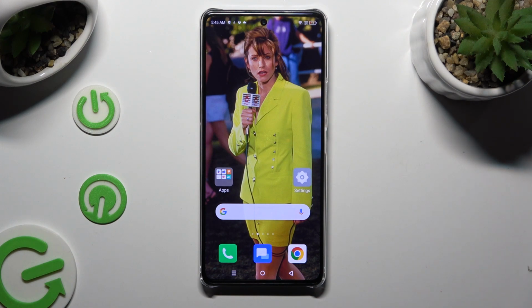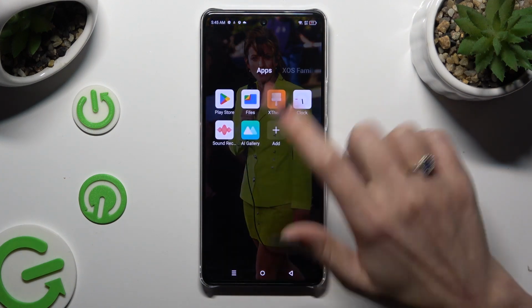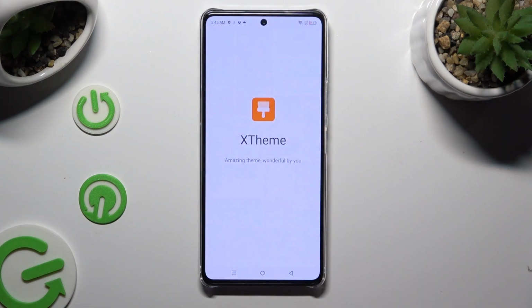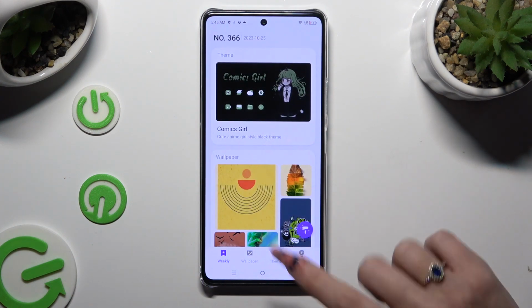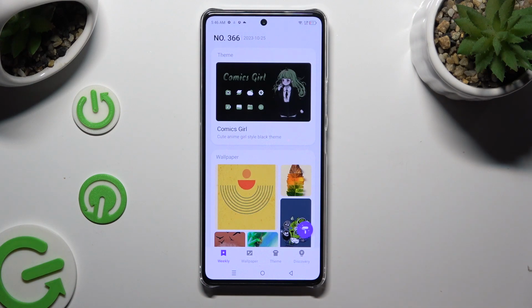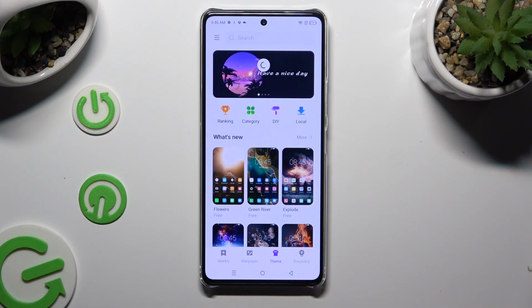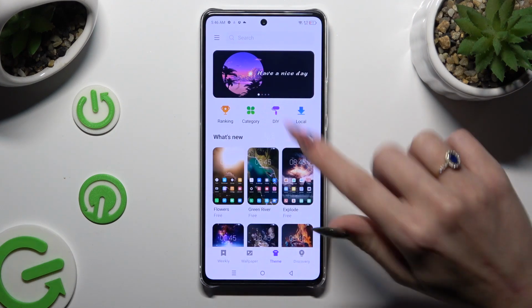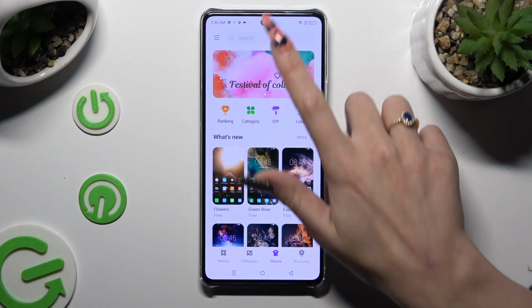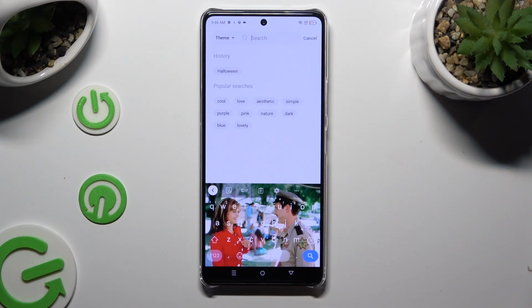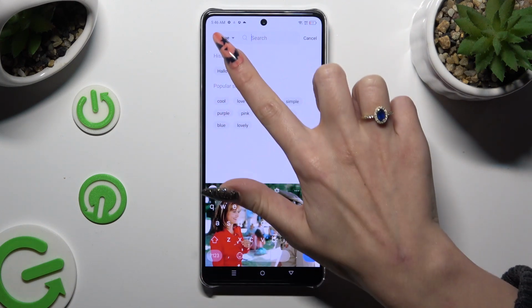First of all, you need to access the X-Theme app and click on the Theme section at the bottom between Wallpapers and Discovery. Now click on one of those themes right away, select one of those options, or click on the search bar and type in whatever you wish to.